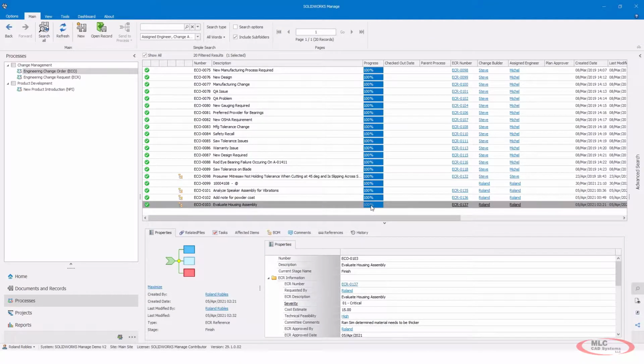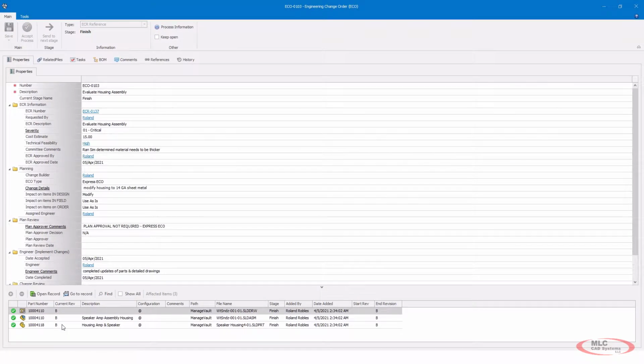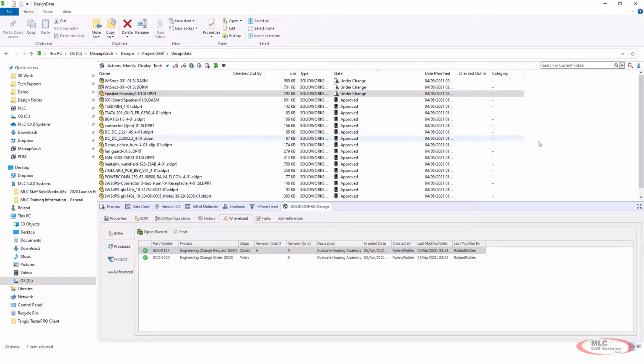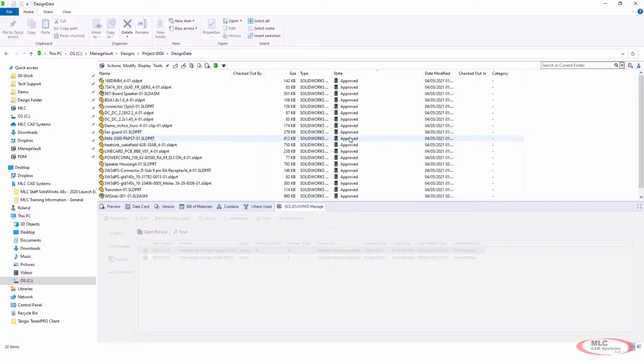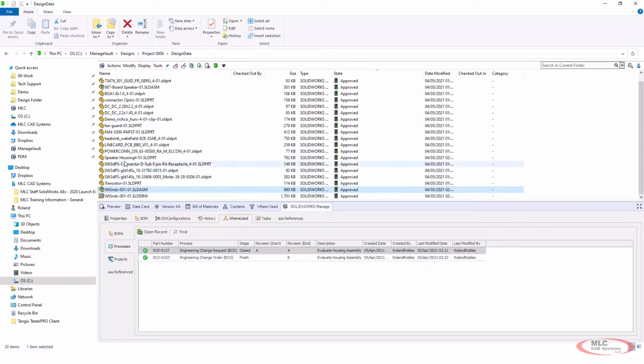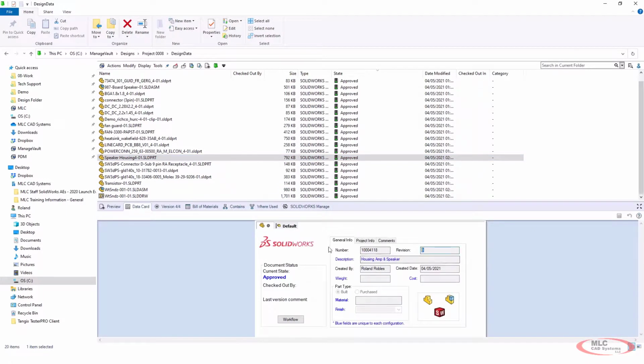I'll now see my progress bar is set to 100%, meaning this ECO has been completed. If I were to come over here and open this up and look at my affected items, you'll notice that the current rev is set to B. And if you were a SolidWorks user, or a PDM user, you'll notice that when I come back over here into PDM, those 3 files, the drawing, the assembly, and the speaker housing, are now back in the approved state. Looking at the data card, you'll notice that the revision now went from A to B.